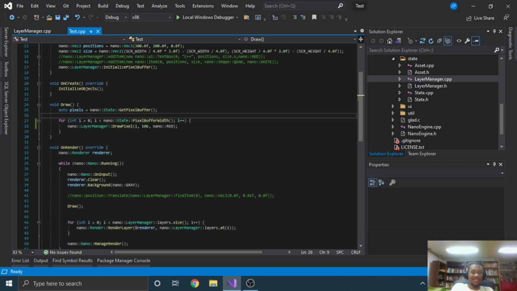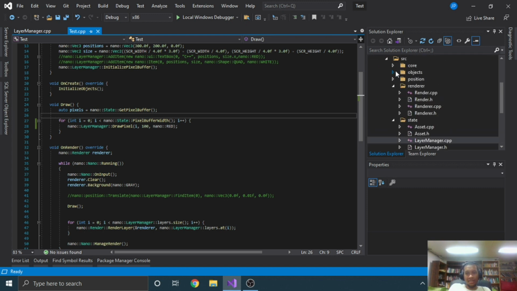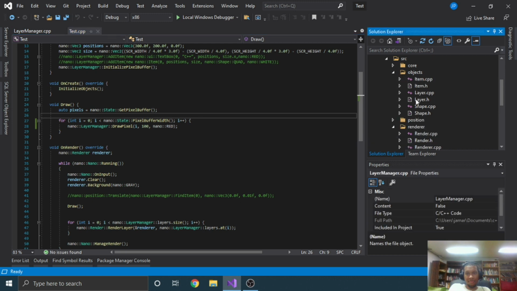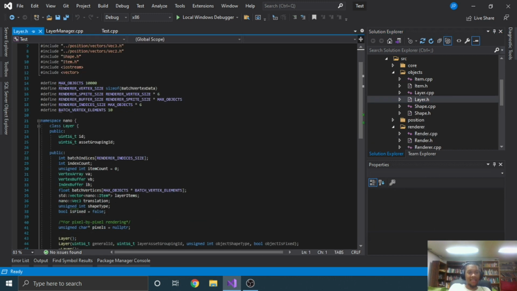I tried to create a separate layer class and increase the max objects to 100,000 for pixels. That didn't really work simply because I didn't want to break this pipeline of how things are being rendered. So that option was kind of gone before it even started.